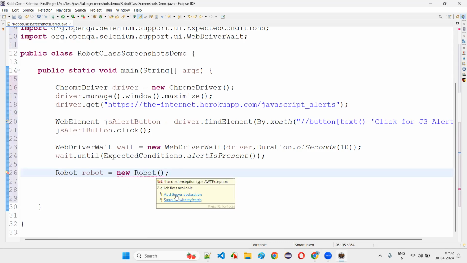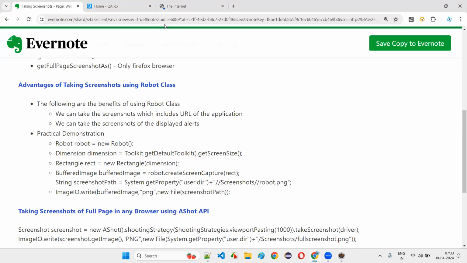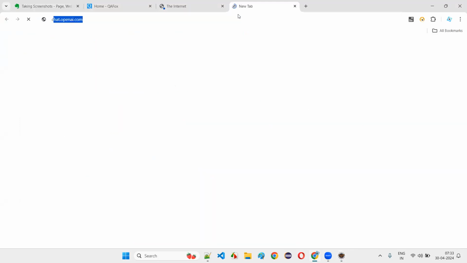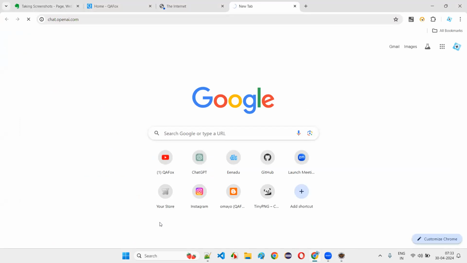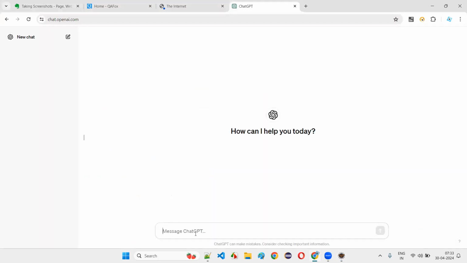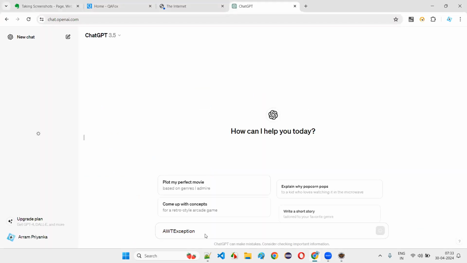The constructor cannot be empty. I think a constructor can be empty, but here either we have to ignore the exception or we have to surround with try-catch. There is a possibility of AWTException. There's a possibility of a checked exception, that is AWTException. Okay. So what is this AWTException? If you want to know more about that, you can go to ChatGPT and such. A lot of exceptions will be there in Java, guys. AWTException.